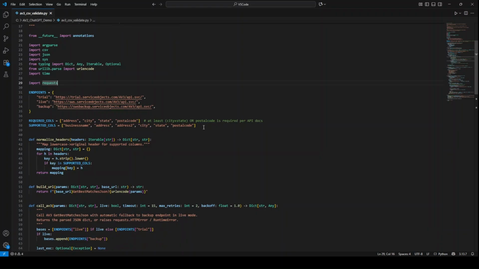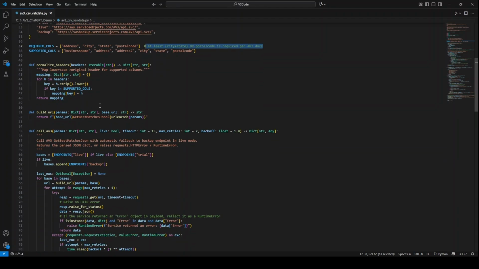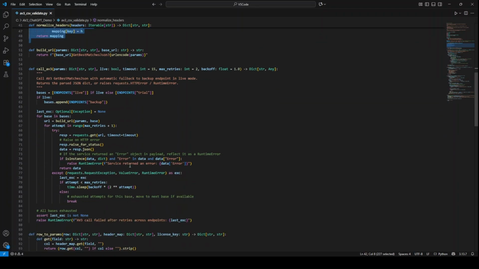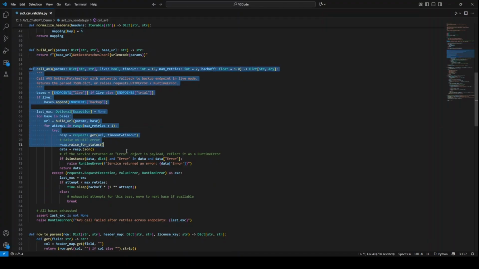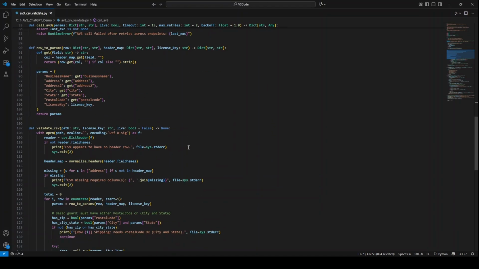From there, we've got the required columns and the supported columns. This looks pretty good here as well. We've got the minimum requirements to call the service, and then the other values needed to do the validation. And it looks like it pulled this out from some of our support documentation. It does some header normalization. It builds the URL, calls the endpoint here. It takes every row from the CSV file and changes them into parameters. That looks like it's working properly here.